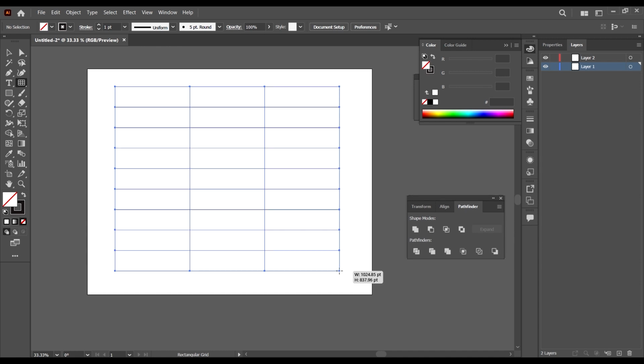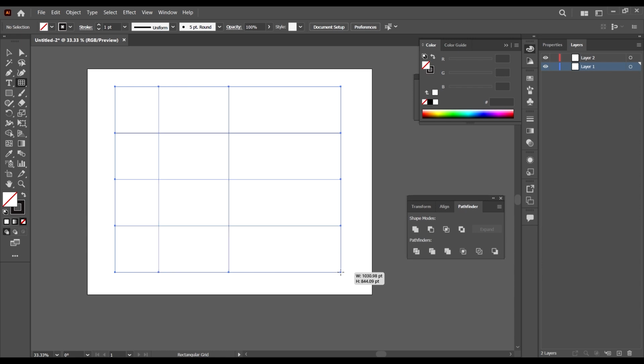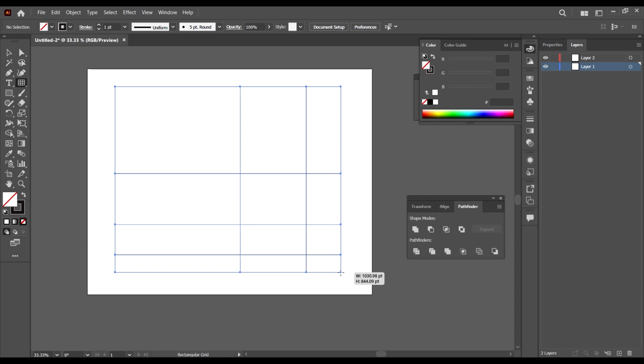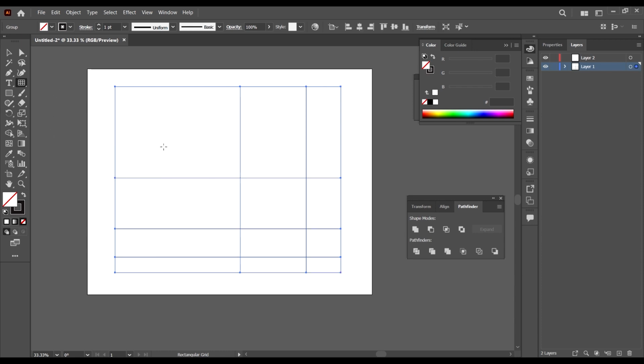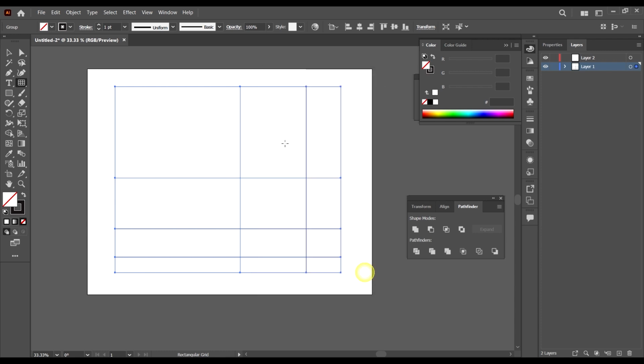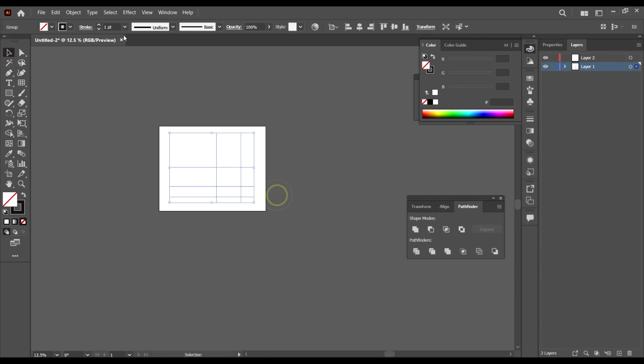Also, we could use X for this effect, we could use C for the opposite, we could use V for this effect, and F for the opposite. Now, these are the skew values. Messing around with the skew values is what will give us this effect. So if I come here and click, you can now see that the skew values have been messed with. We took them to zero before, but now they are 80 and 90. So these are how we create these grids in Adobe Illustrator.